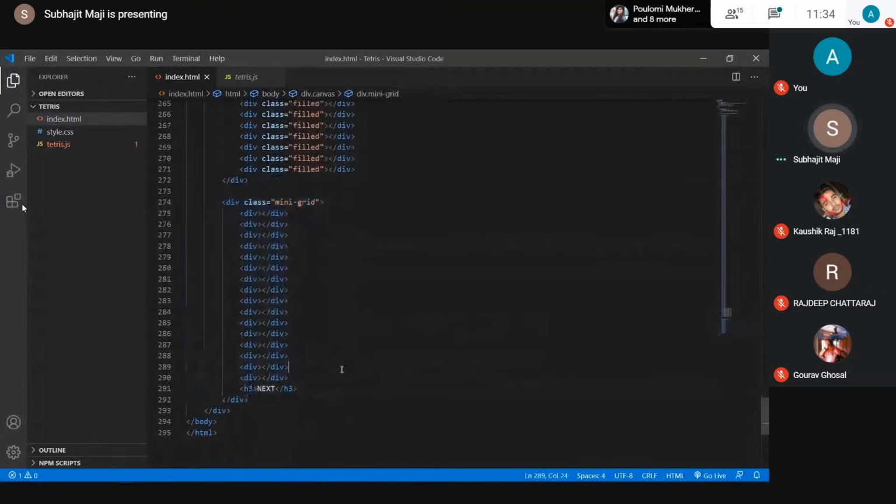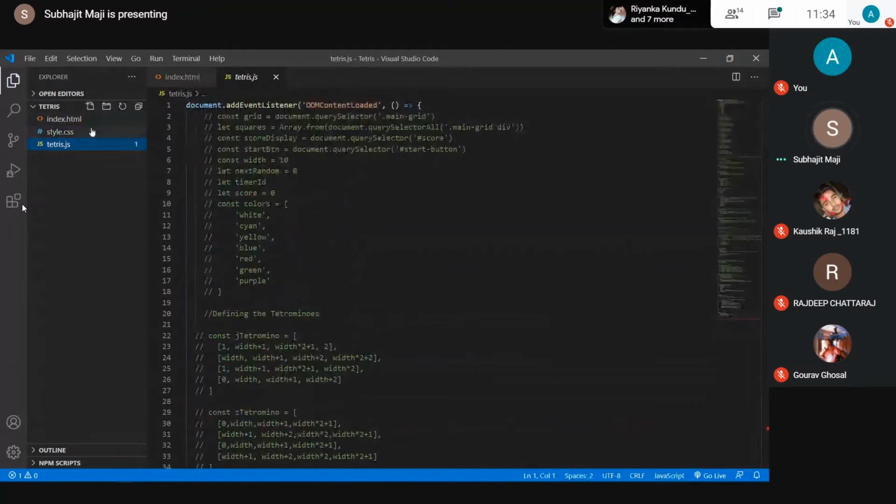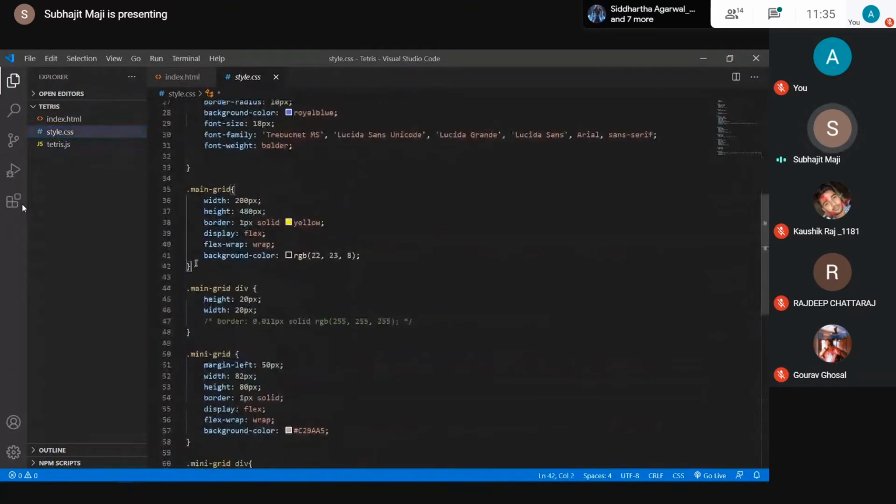Now let's style it a little. So yeah, first of all we style the mini grid.